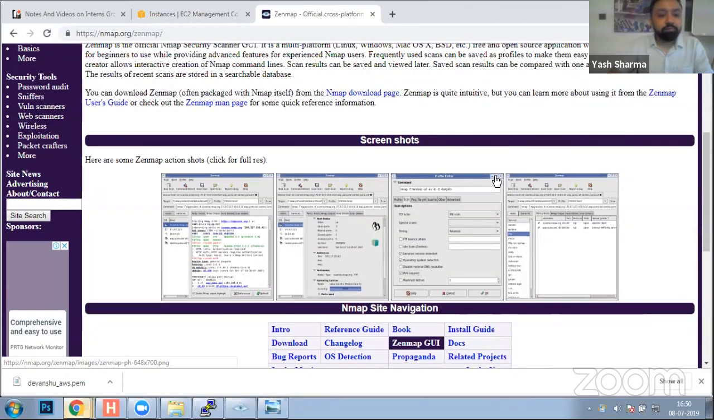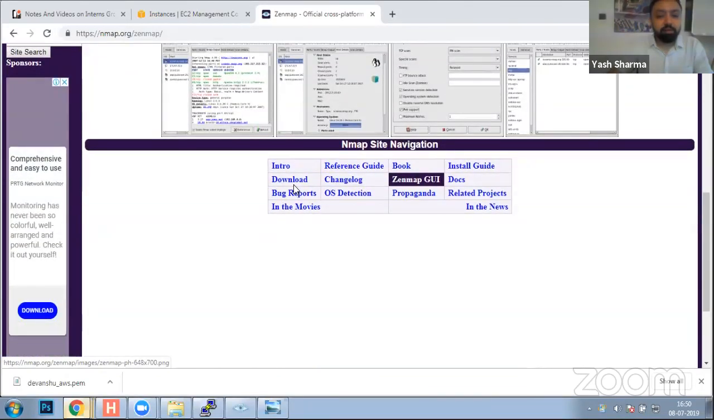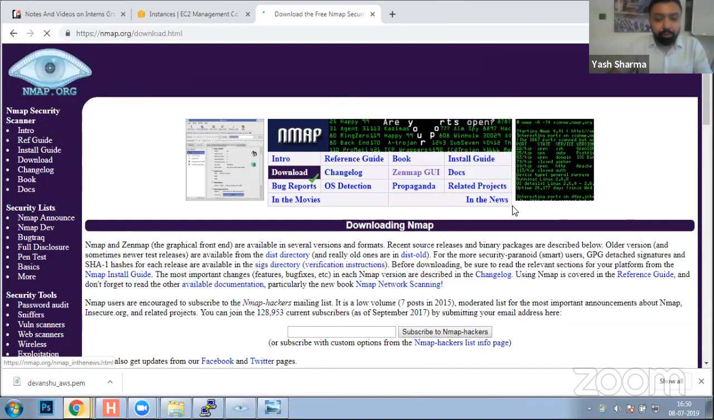Now, when you go here, you have certain screenshots available, and there is an option to download. So you have to come here and click on the download option. Okay, click on download, and you will be redirected to the download page.